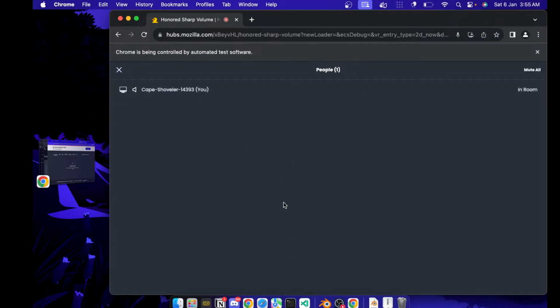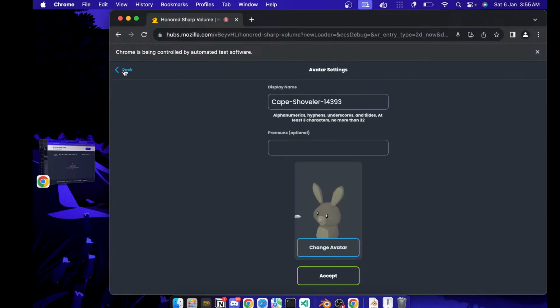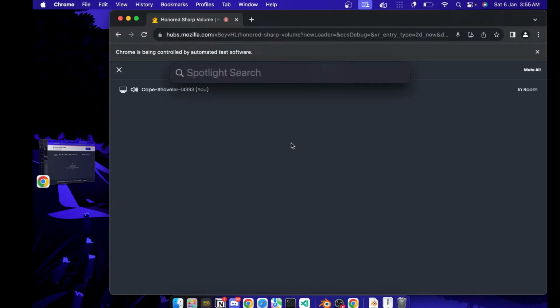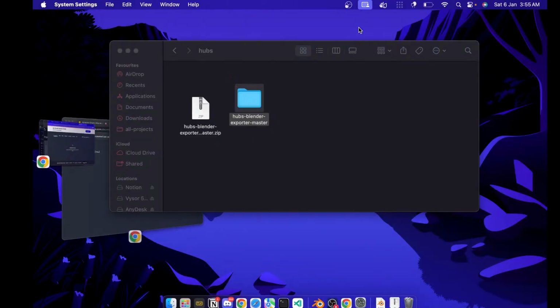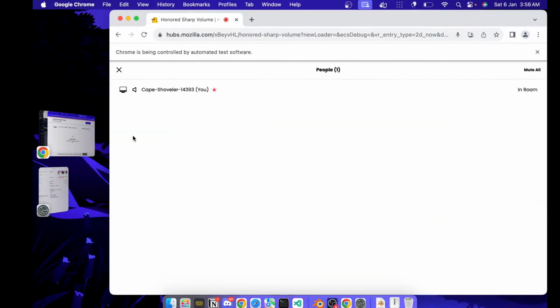Okay. This star is sometimes not visible, like right now it's not visible, but when you hover on it, you can see the black star in the dark mode. If you want to change the appearance of your system, you can go to the appearance and click on light. That will change it to light theme, and you will be able to see this pink star on your name.